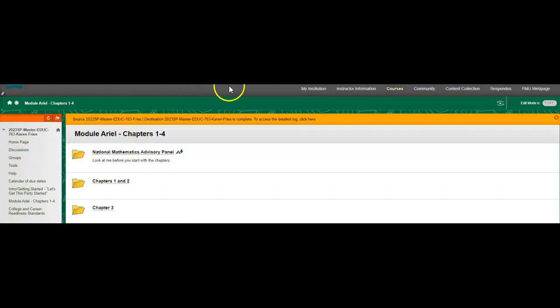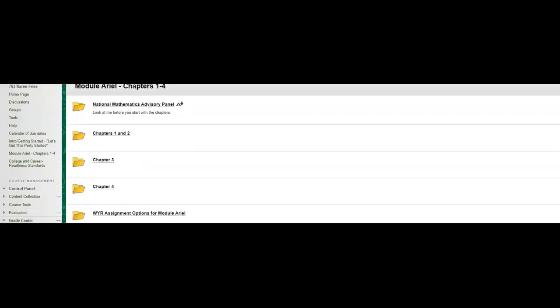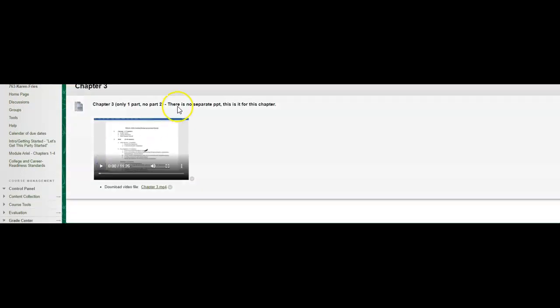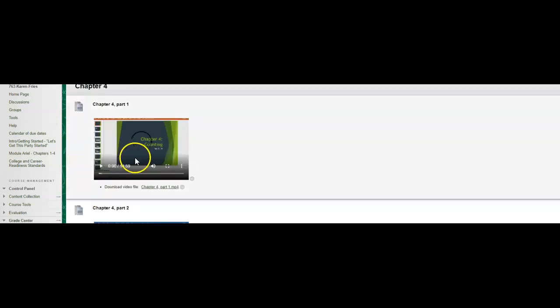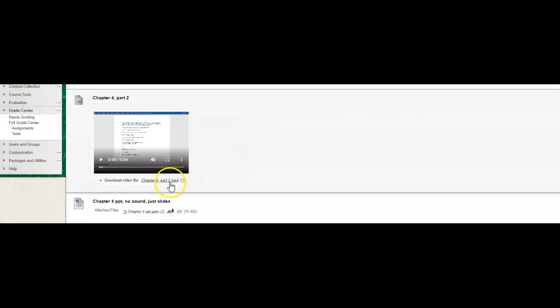So you'll start here with the National Mathematics Advisory Panel. Then you'll do chapters 1 and 2, chapter 3. Chapter 3 is interesting. There is no separate PowerPoint for chapter 3. It's just a recording for this one. So chapter 3, you don't really have a choice. I don't know why. It's just how I do things sometimes, I guess. That one is kind of a little lecture, if you want to call it that. Chapter 4, parts 1 and 2, PowerPoint, no sound, just slides.